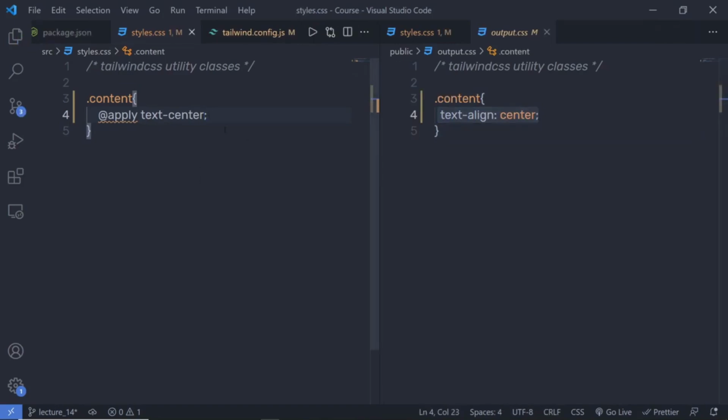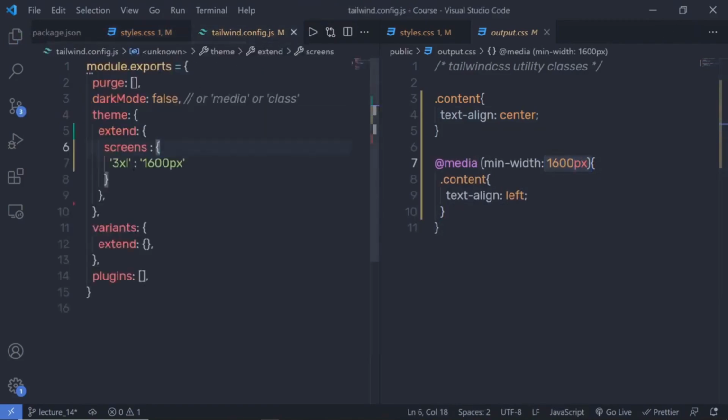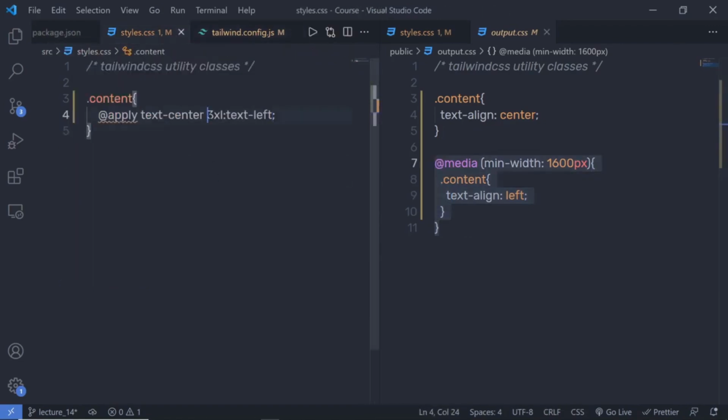Now, what if I want to use my own breakpoint here? So I'm going to use 3xl colon here, and then I'm going to specify text left. When I save the changes, you can see Tailwind is going to create a media query with minimum width 1600. You can notice here, I have this 1600 unit for this 3xl breakpoint. So Tailwind is going to create your own breakpoint with just one line of code. You can use this breakpoint with any utility classes. Tailwind will automatically create that. For example, if I use font bold here and save this file, you can see.